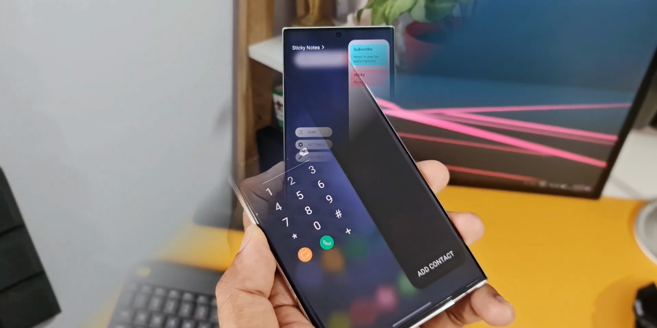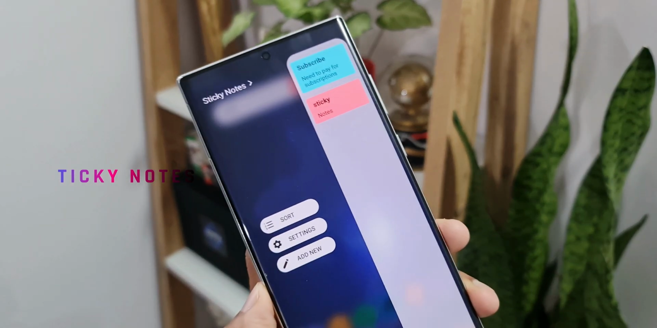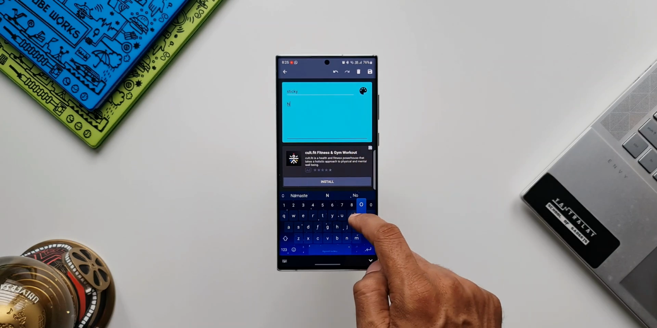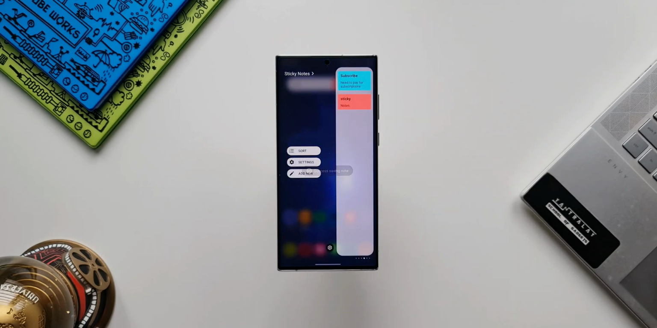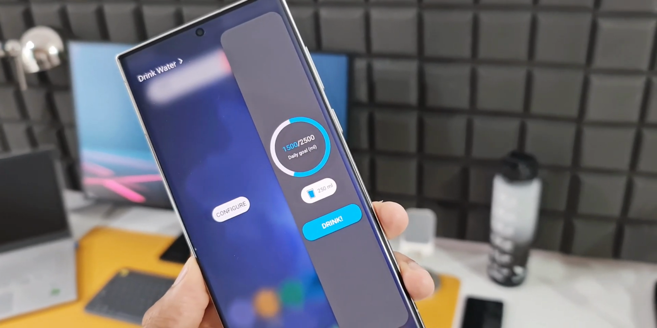Next one is sticky notes. As the name suggests, we can have notes on the Edge panel here. It's a very simple looking interface we have here. We can just tap on add new to add a particular note and select any color you want and tap on save. Moving on to the next one, we have got this Edge panel called drink water.